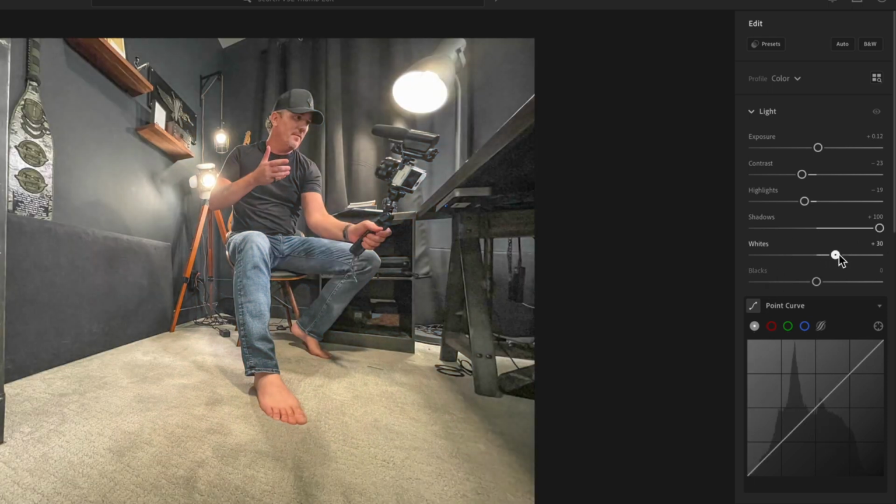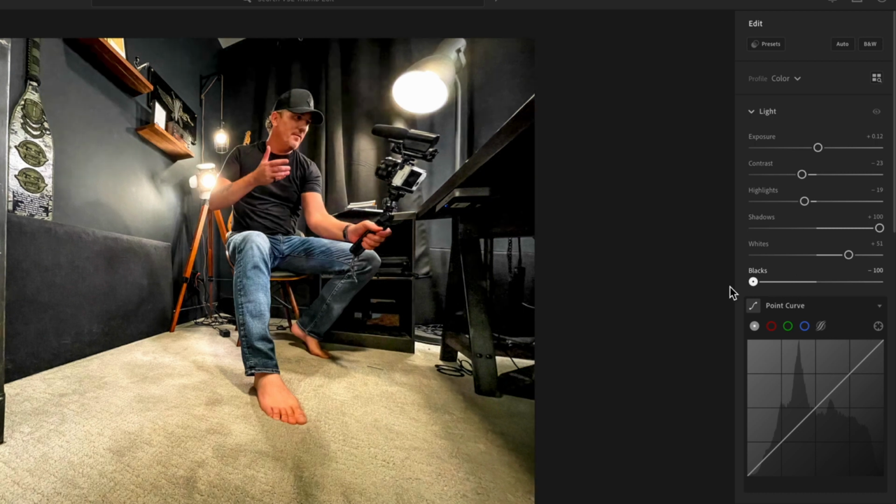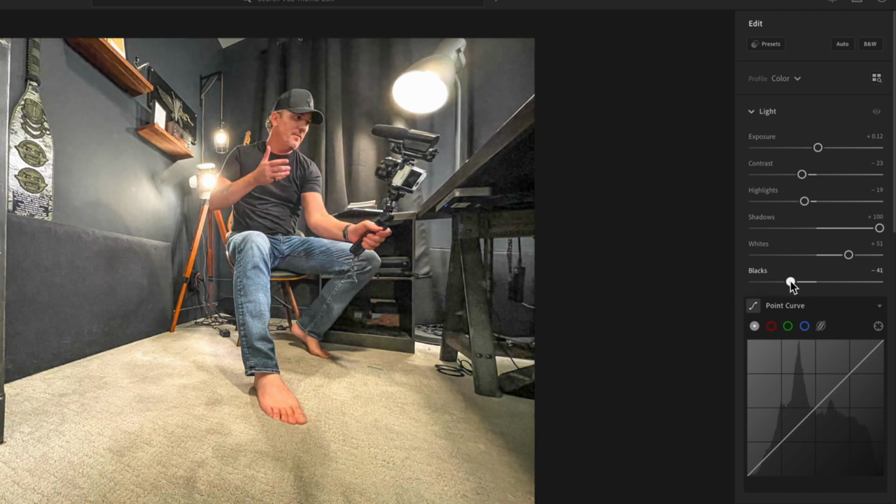Now with the whites, I'm also going to bump up the whites a little bit to give us that same look as well. And then we're going to crush the blacks just a little bit, not too much, just a little bit in there to make that work.